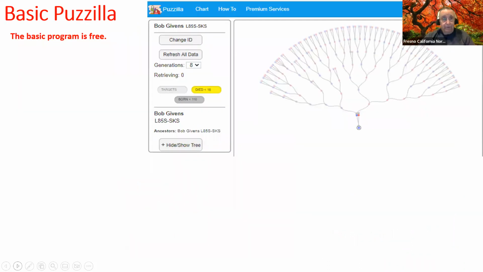Okay, when you first go into it after clicking OK, it builds a pedigree chart for you. And it's based on your account. It knows who you are. It knows what your tree looks like, and it pulls the data off. Now, the Puzzilla basic program is what we'll talk about first, the free version. This is what anybody could get. You can get this evening and have the same features that we're going to be talking about right now without having to pay anything.